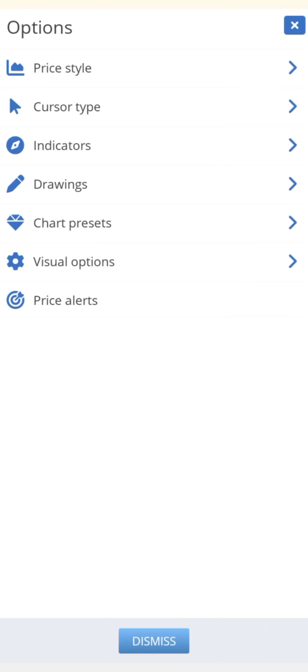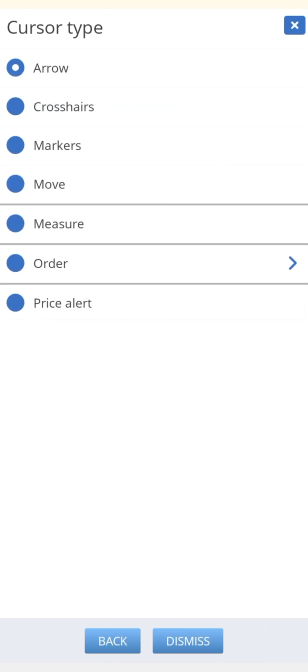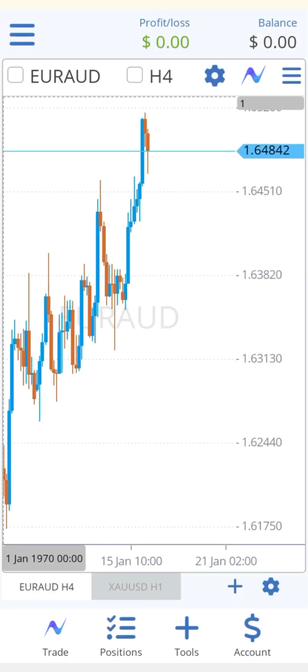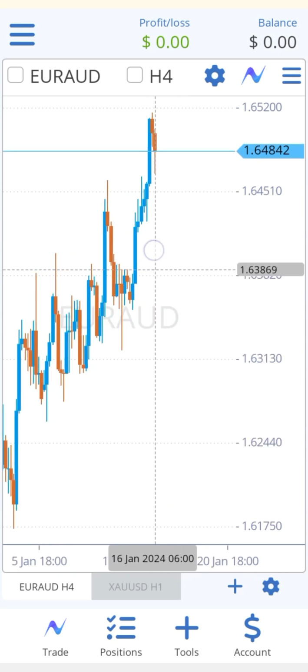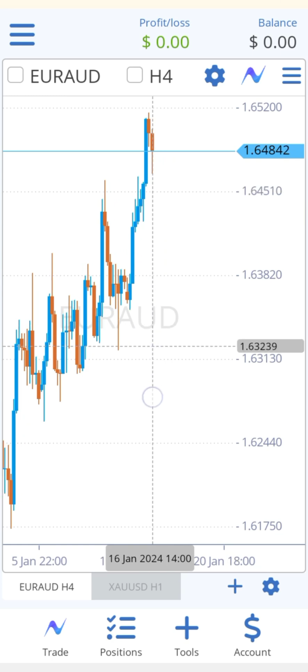Your cursor also, you can use this cursor also to set up your cursor. So you have the crosshair, you have the markers, you have the move, you have the measure. So the crosshair, where you activate this, is going to show you the crosshair, like what you see right now. You'll be able to find your crosshair to understand price at every point in time.